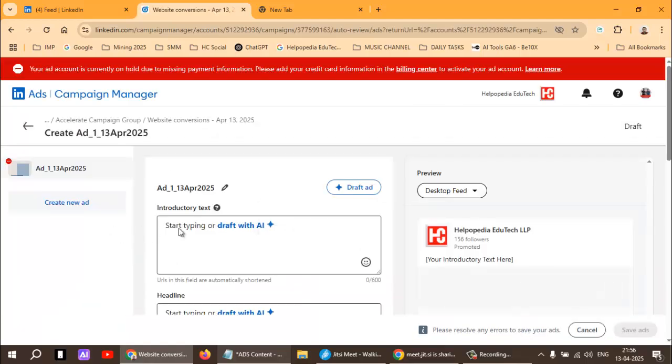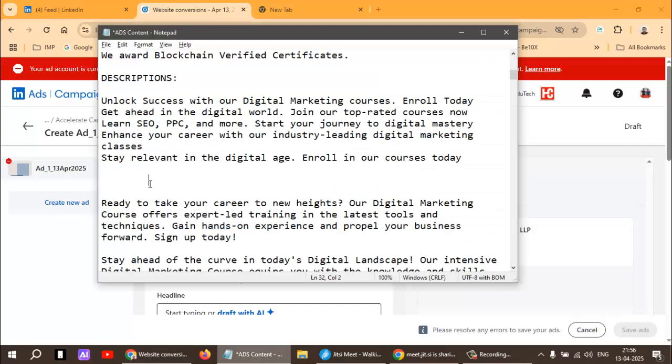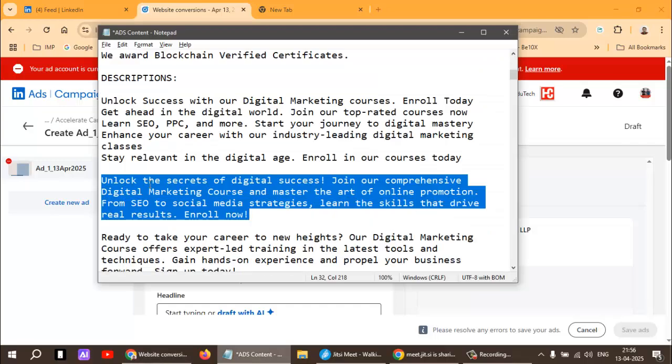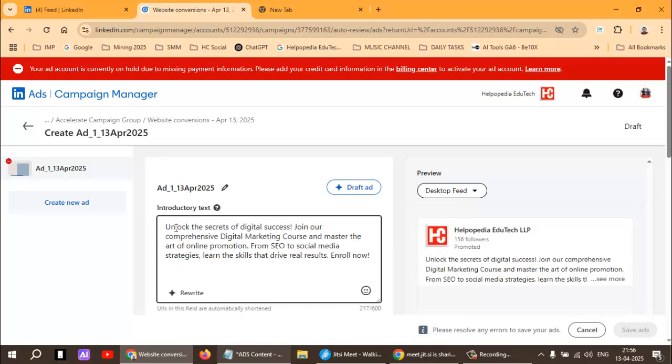So that is it. Here again, the introductory text and everything, so I'll copy the same. If you notice, what all options we had in Google Ads and Facebook Ads: we had campaigns, then ad sets, and then ads. Over here, it's directly the campaign, and after that, you just create an ad. We don't have anything more than that.